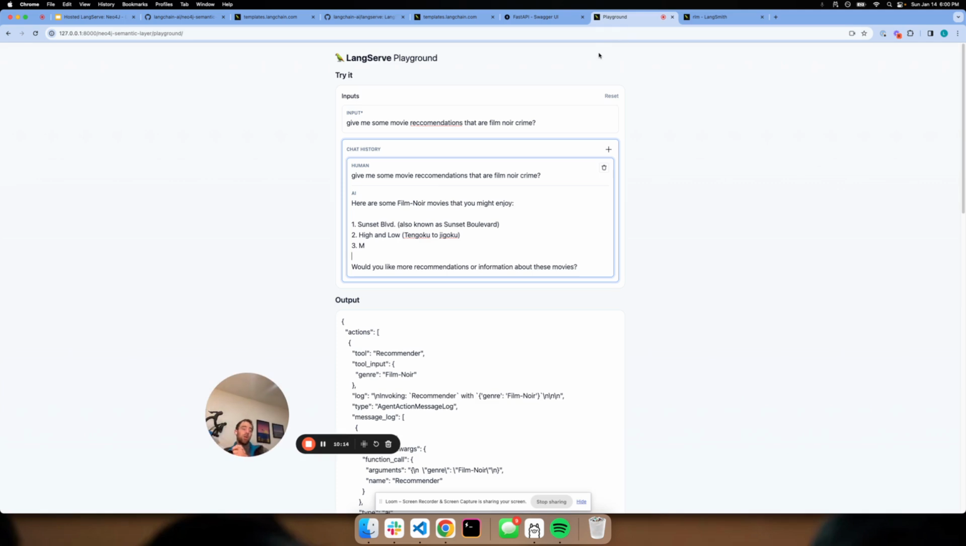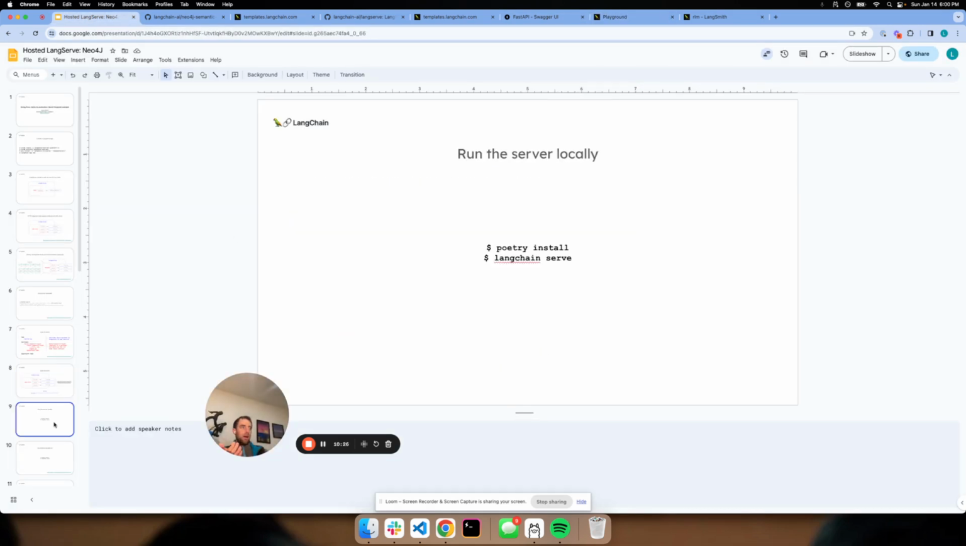Now let's say we want to go one step further. Let's say that we don't just want to run locally, we want this to actually be hosted as a kind of web service. So we also have hosted LangServe. And for that, I will show you something pretty neat.